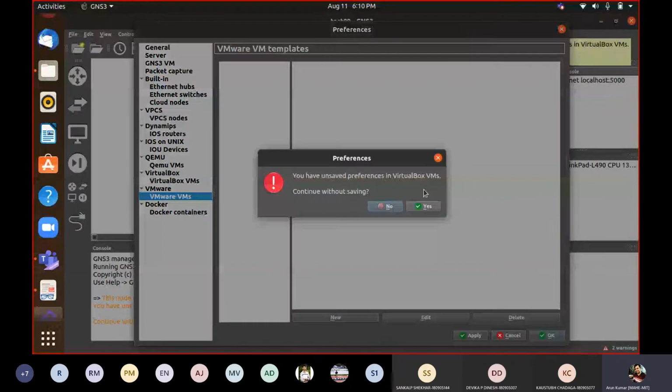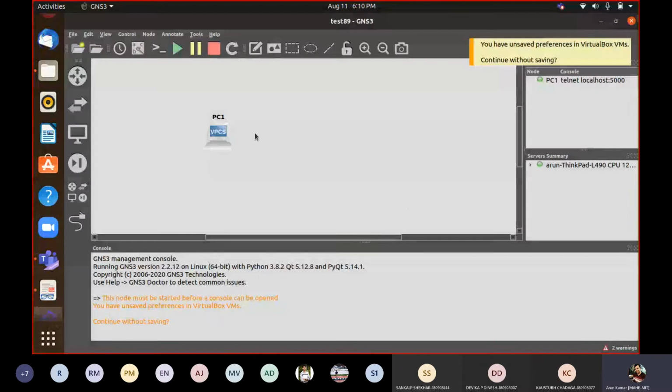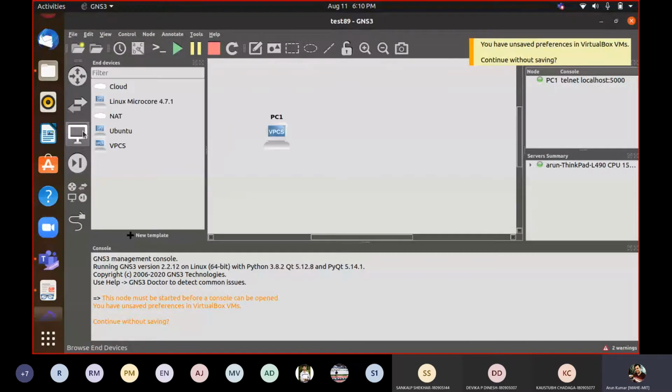Then, so these are about the device. Then comes security device. So there is no security device. If you want to install any firewall or any security device, you can include that thing here. So inbuilt, there is nothing.